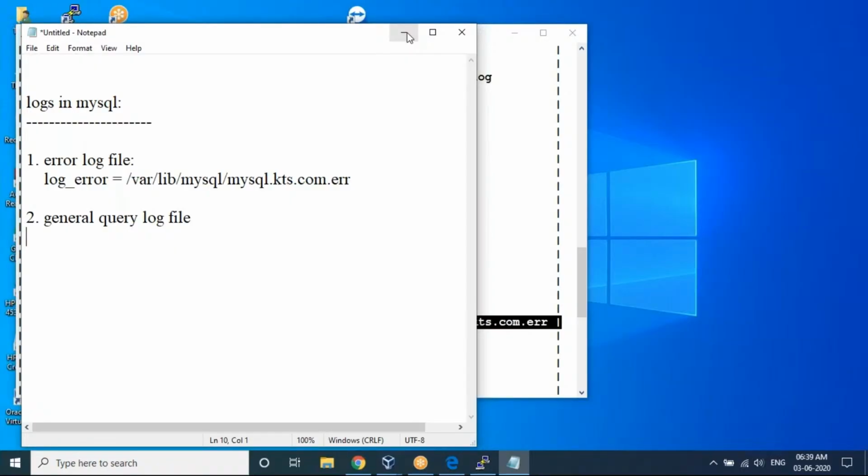Every command, every query, whether you're creating a table, inserting the data, or selecting the information, is also recorded in your general query log file. It's not recommended to keep this log file enabled always. By default, this log file is disabled only. So why is it not recommended? Because if you enable this log file, everything is recorded, even the select statements. I don't want that to happen.